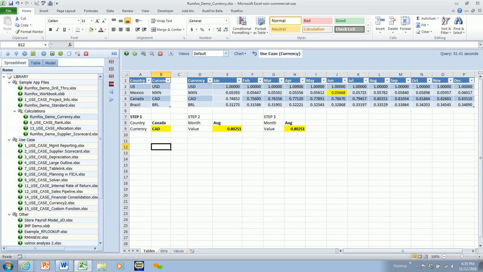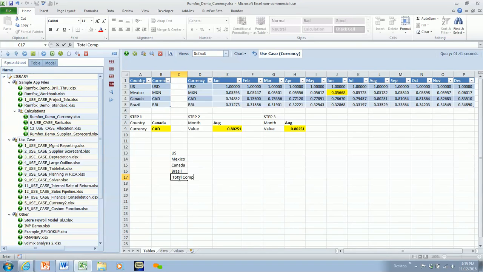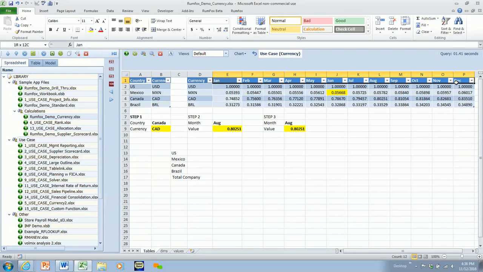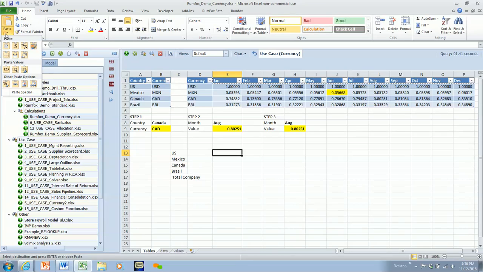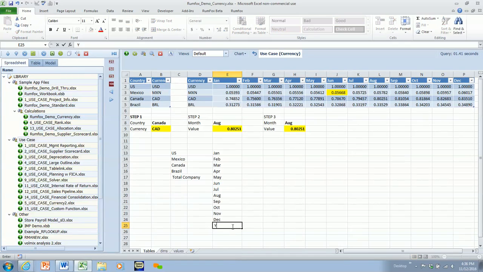Now let's build a sample Rumfox pivot table to showcase how we can leverage this currency conversion. First, we're going to need a country dimension. So we're going to sell, for example, products in these different countries. We want to set up our time dimension. So let's grab January through February, so when we do our match function, it interrelates there. Let's create a total year.